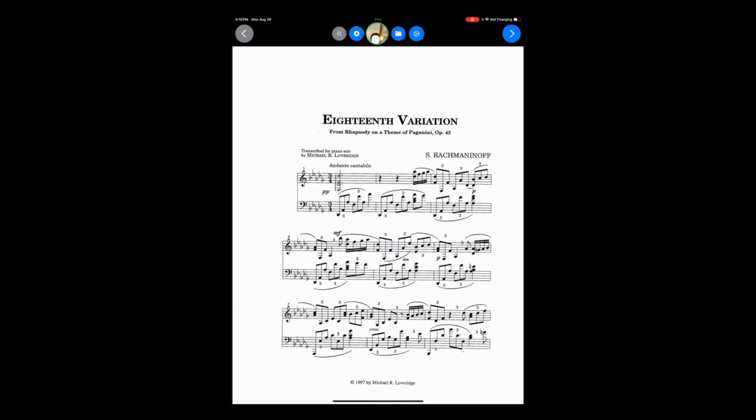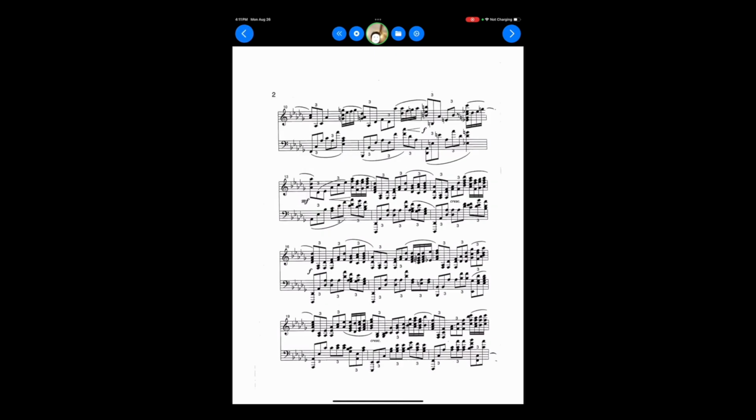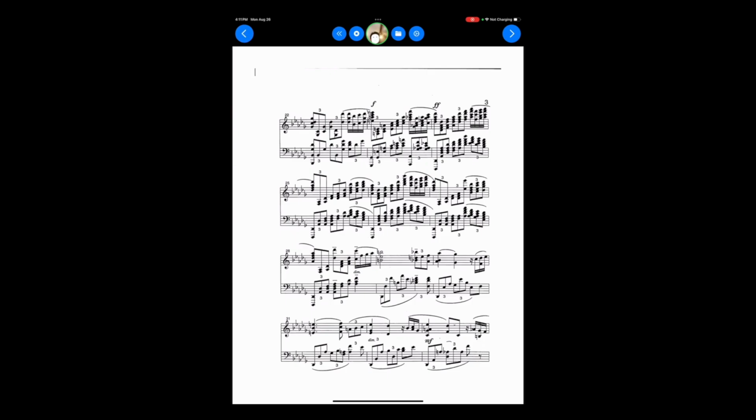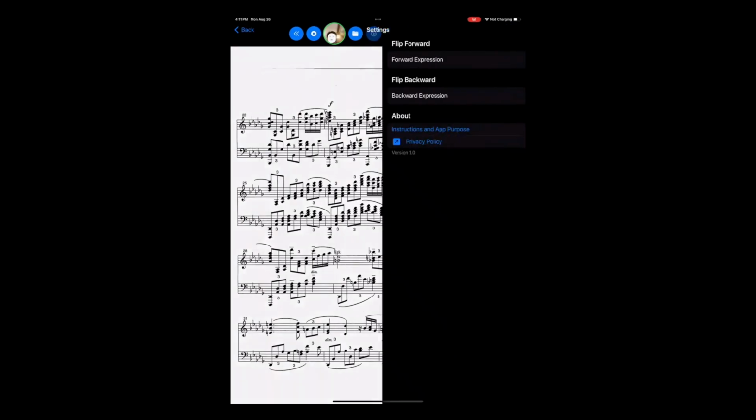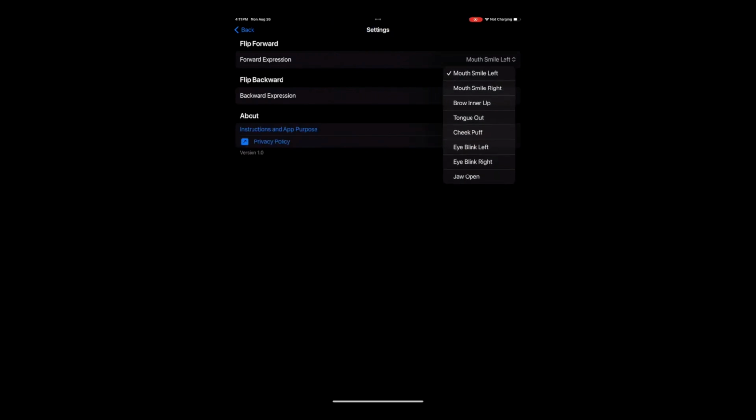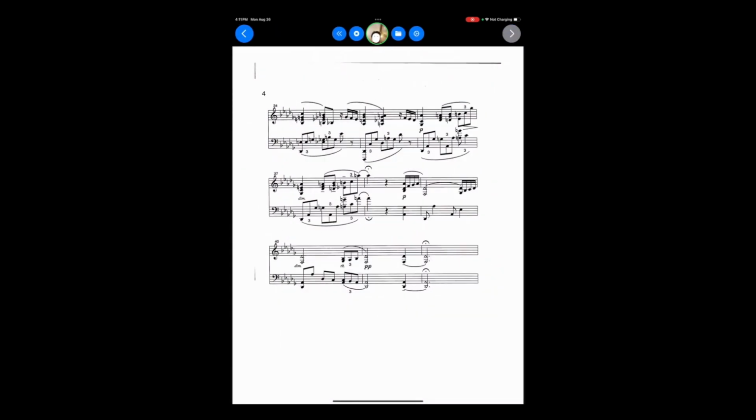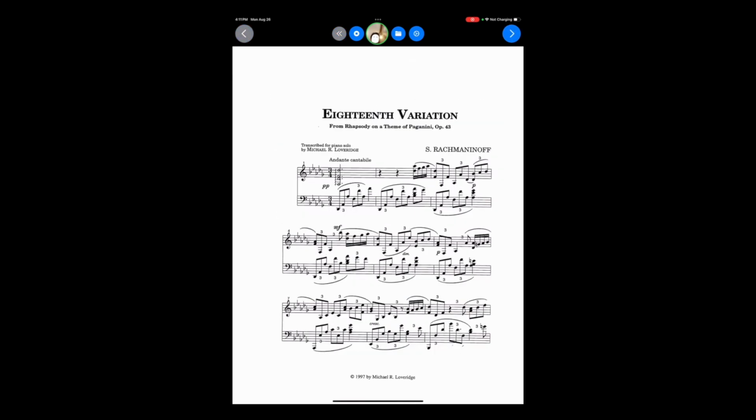And this is what I do. After I reach the end of each PDF page, I just smile a bit, and it's gonna bring me to the next page, and I play on without interruption. And you could also change what type of expression you want. So for example, to flip forward, cheek puff, I puff my cheek and it advances to the next page. So yeah, it's a pretty simple app, but I thought it was pretty practical for my sake and maybe for other musicians, so hence I created this app.